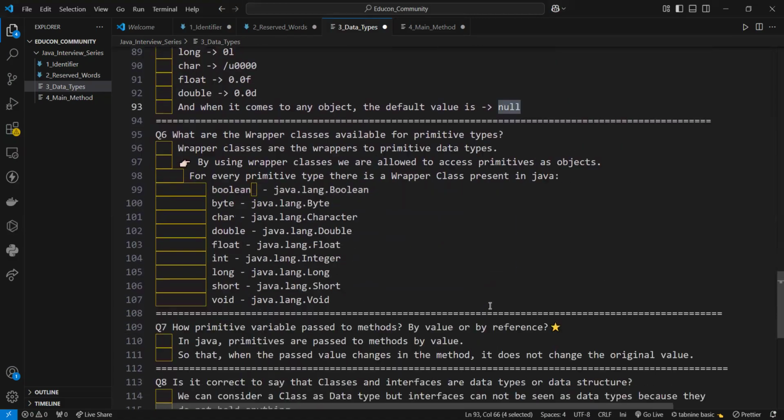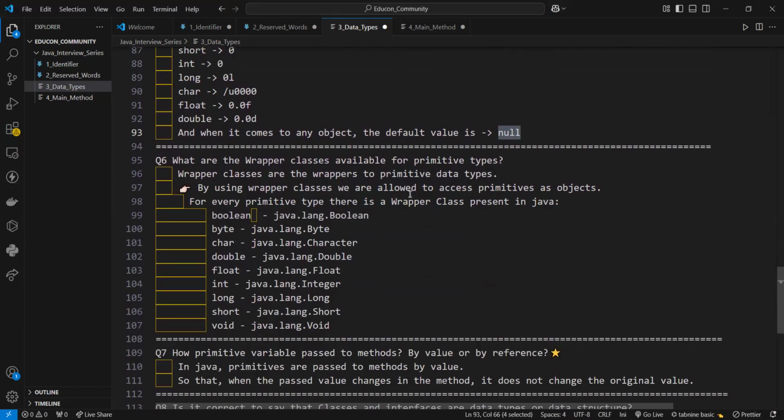Clear? After that, what are the wrapper classes available for the primitive types? Wrapper classes are wrappers to primitive data types. By using wrapper classes, we are allowed to access the primitives as objects. For every primitive type, there is a wrapper class present in Java. Like for boolean, in the java.lang package, Boolean is the wrapper class, with capital B.